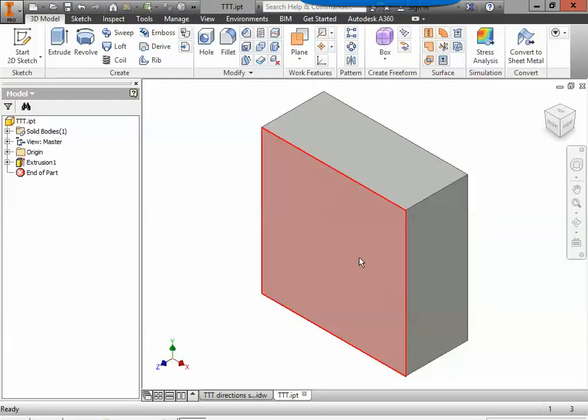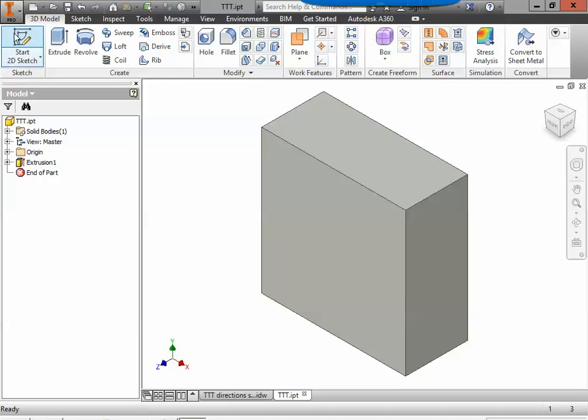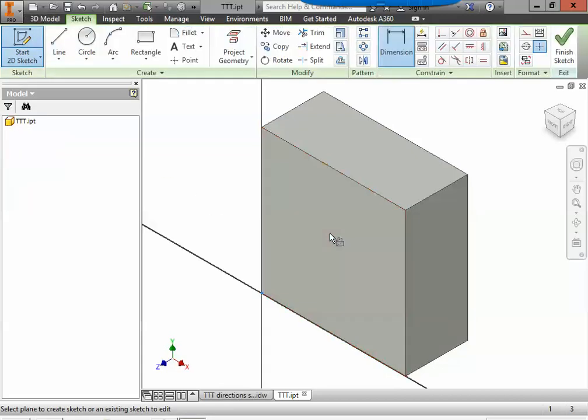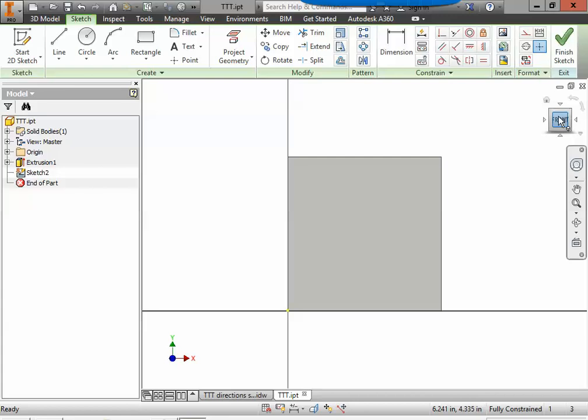So we want to draw on the front of our part. To do that, we need to come up to Start 2D Sketch. In the 3D Model tab, we're going to Start 2D Sketch. But none of the planes pop up. When you click on Start 2D Sketch now, you have to tell Inventor where you want to sketch. We want to sketch on the front of our part. Once we have this, I like to click on Front right in the navigation cube so I can see my full part. Now we're going to start to draw some rectangles.